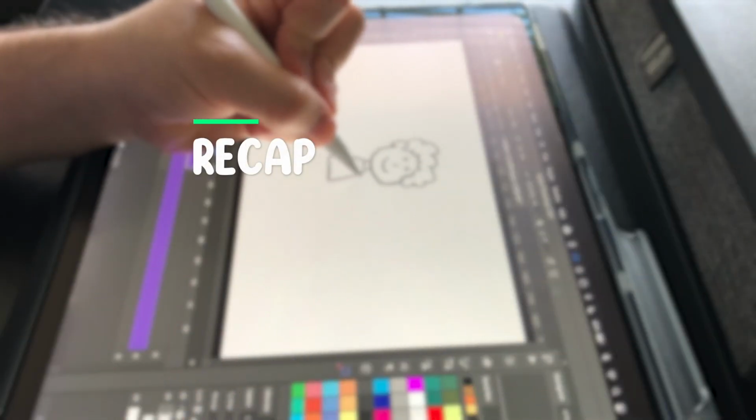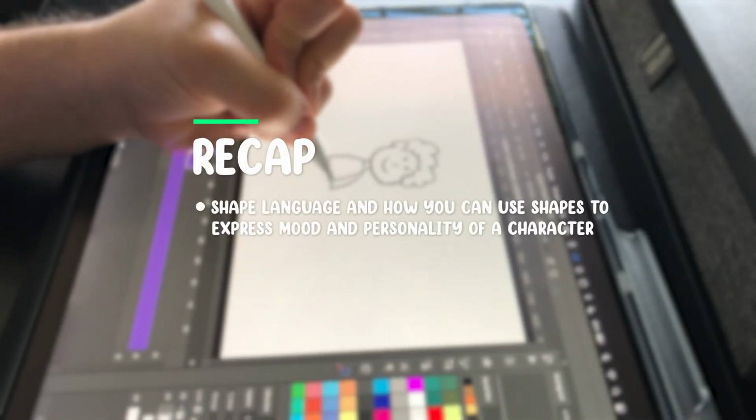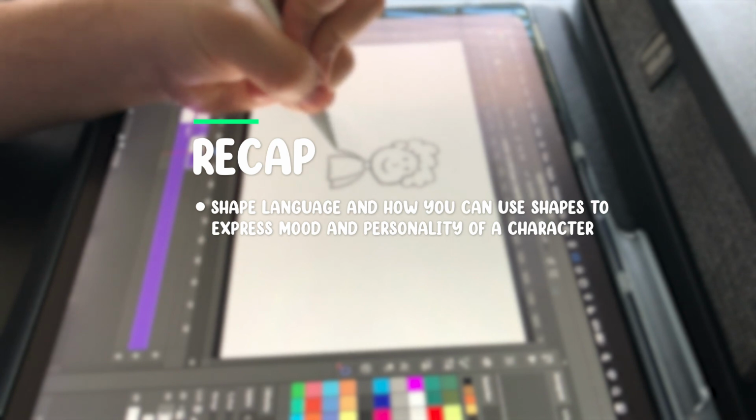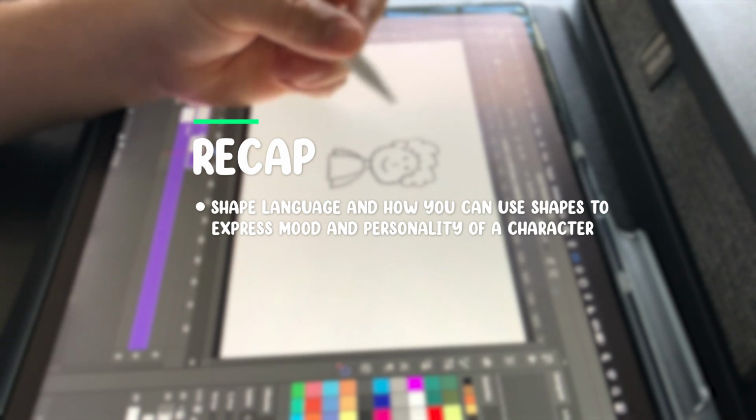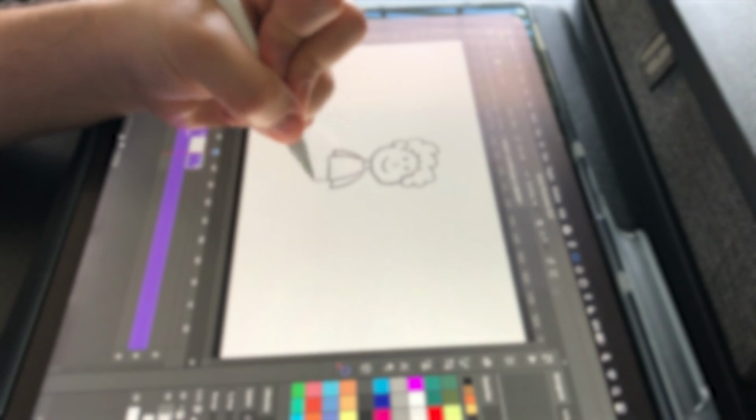To recap, we just discussed shape language and the meaning of the three basic shapes, as well as how you can use them in drawing the foundation of your character.